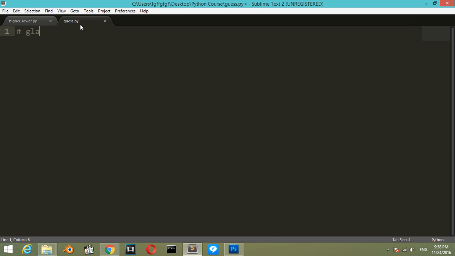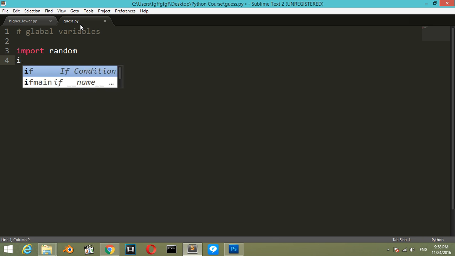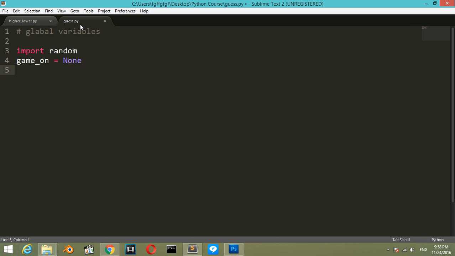So we will start here to define our global variables. We will use the random function a lot, and we have game on as none, and also we have guesses as none, and also we have secret as none. So we have initialized three variables: game on as none, guesses as none, and the secret as none.